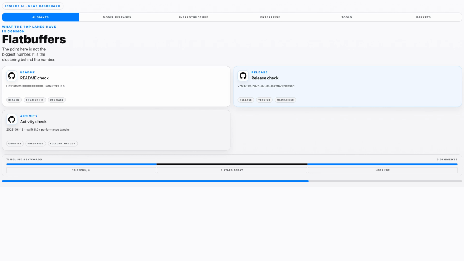For the lead repo, I want 3 confirmations: the description says what it does, the language matches the likely developer audience, and the activity trail suggests the project is still alive. That is how this becomes a daily ranking show instead of a generic GitHub summary. The board gives the order, the editorial layer explains why that order matters.